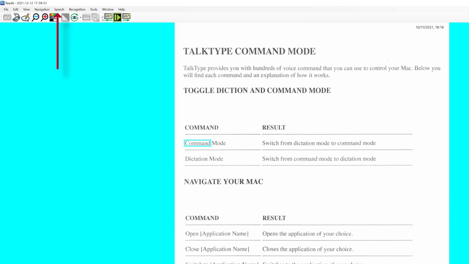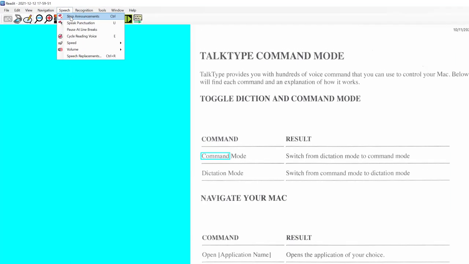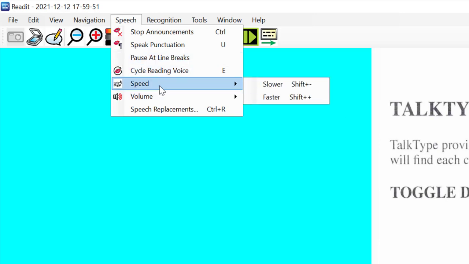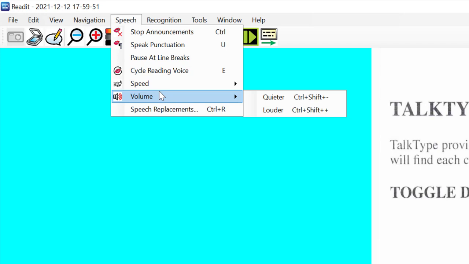Also, if you don't want it reading back for you, if you come up to the top speech, you can stop announcements there. Turn them off and on there. And you can even got the option there to speak punctuation if you want to hear the punctuation as well, including pause at line breaks. So a lot of those settings you can change without having to go to your main settings option that I showed you in tools earlier.